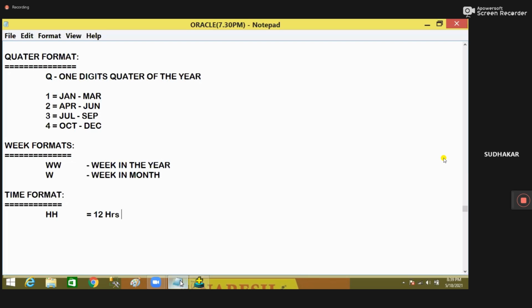By default, it was showing the 12 hours format. Suppose I give HH24 now, so it shows the 24 hours format. MI is as usual, showing the minutes here. And SS shows the seconds.